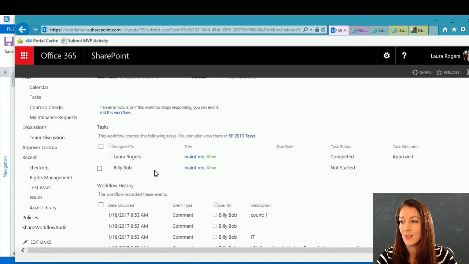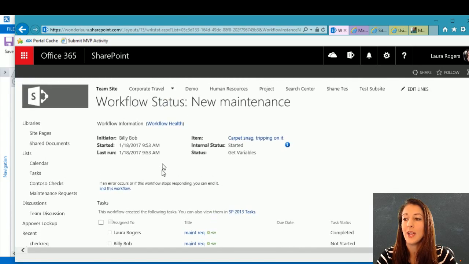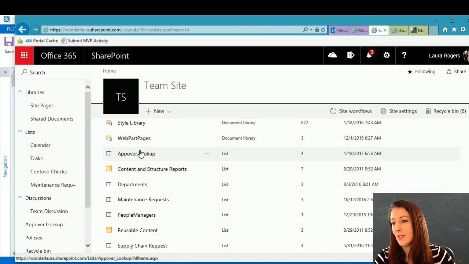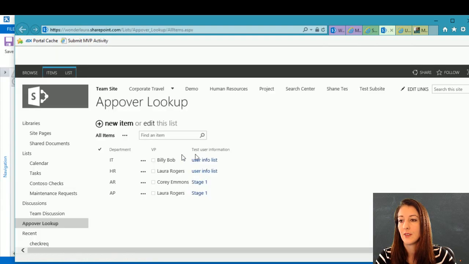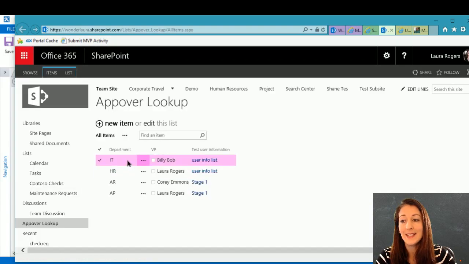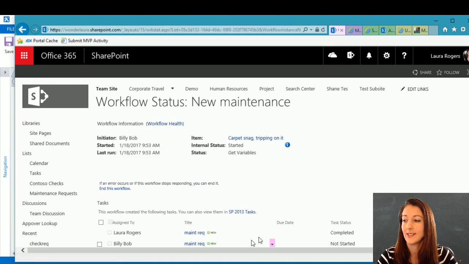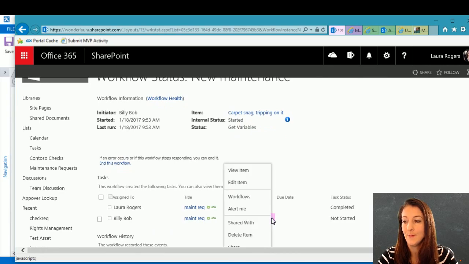Look at that. So it assigned it to Billy Bob, and I think that's why it confused me, because when I go over and look at my list of approvers, Billy Bob is the VP of the IT department. There you go. So it did it correctly. It went ahead and assigned that next task to Billy Bob.